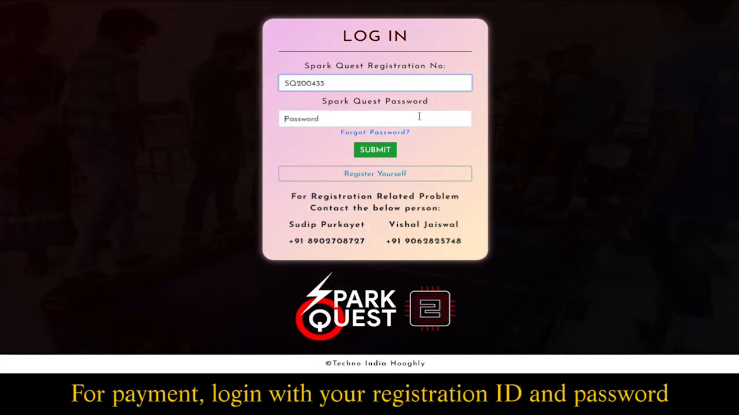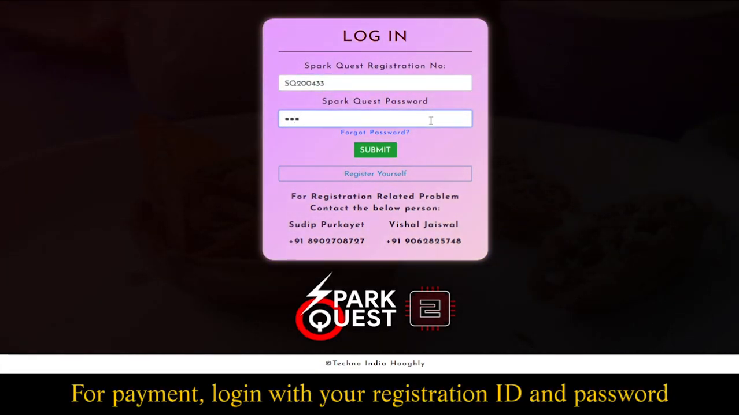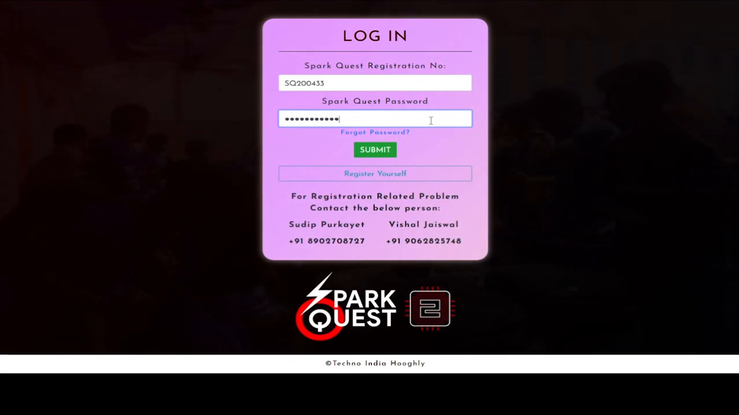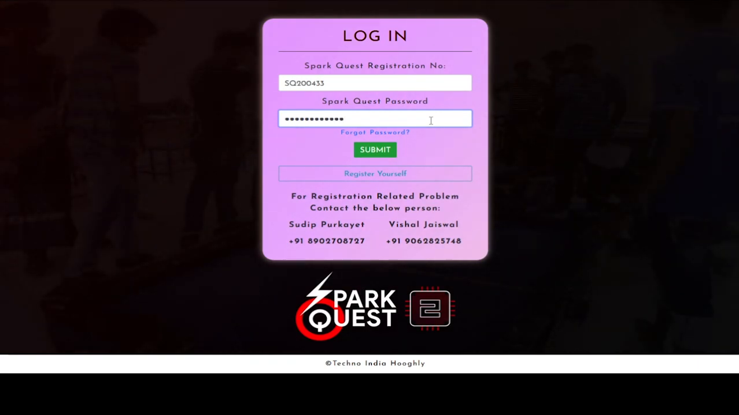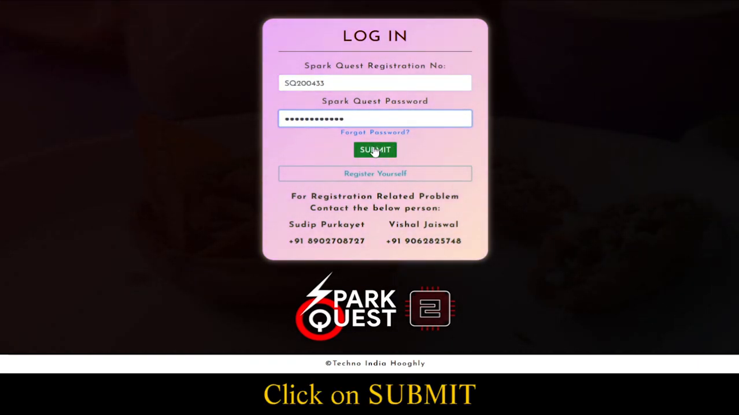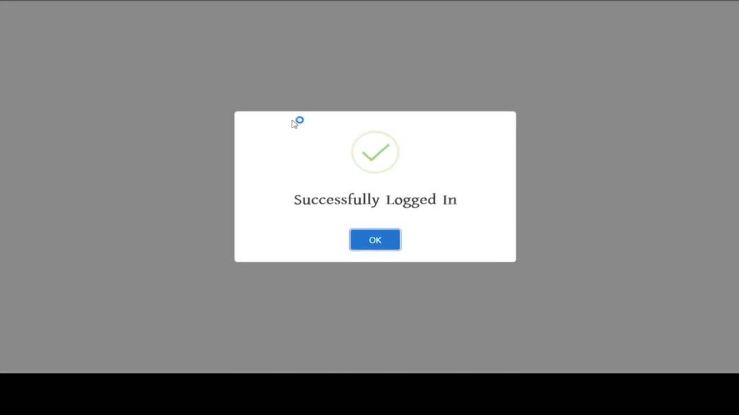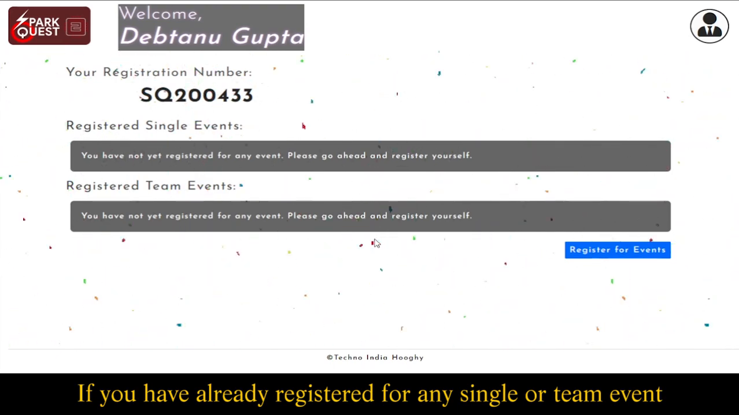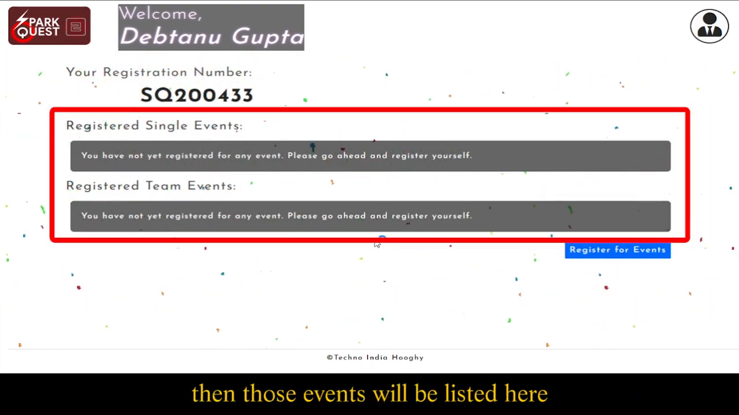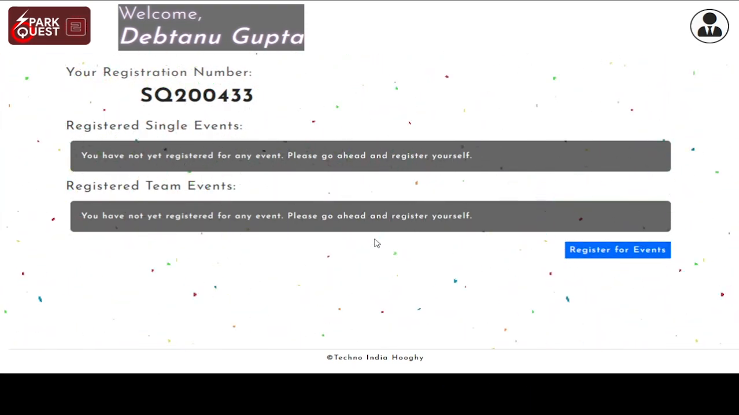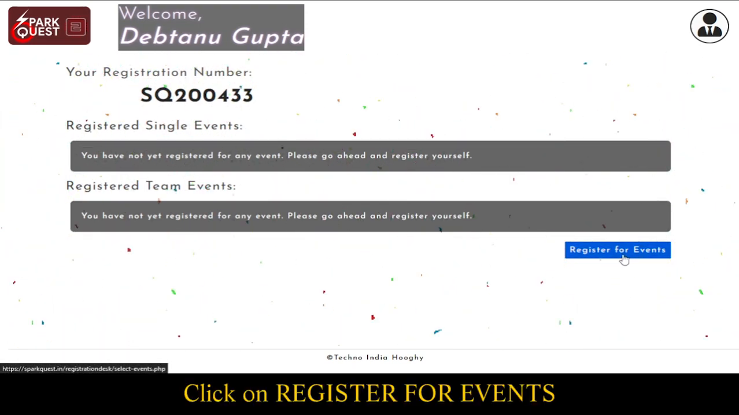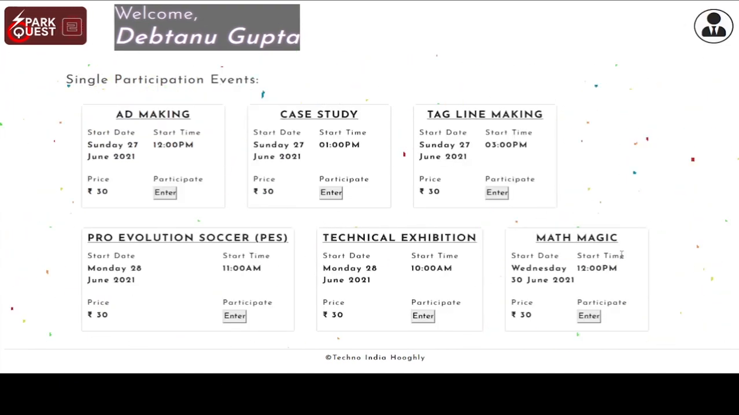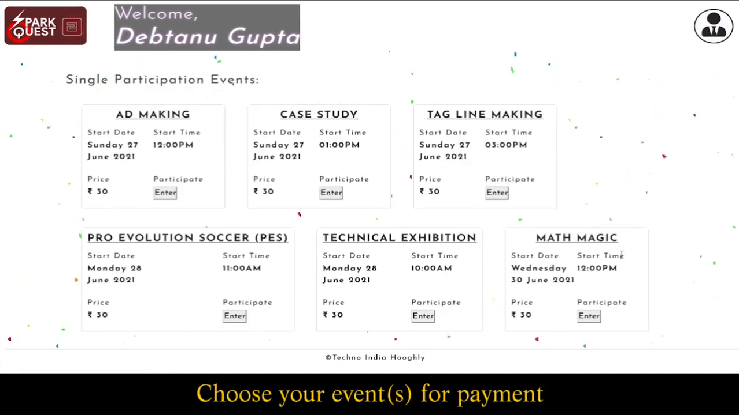For payment, log in with your registration ID and password. Click on Submit. Click on OK. If you have already registered for any single or team event, then those events will be listed here. Click on Register for Events. Choose your event for payment.